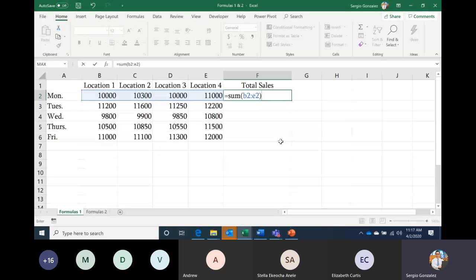Remember, it's a rule in math. When I open a parenthesis, I need to close. As many as I open, as many as I need to close. And then press enter.